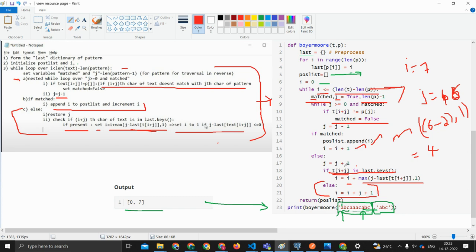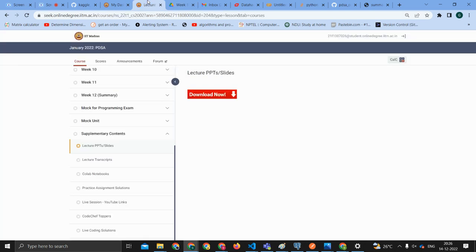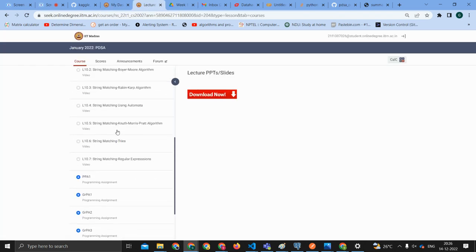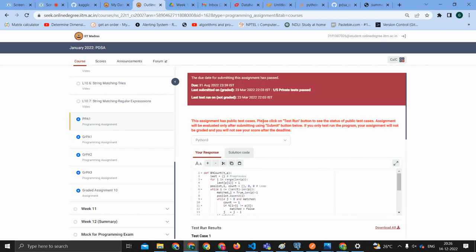So this is the last time that we are going to do this. Now we'll go directly to the code. It took more time; it will take this much time. So we'll directly come to PPA 1.